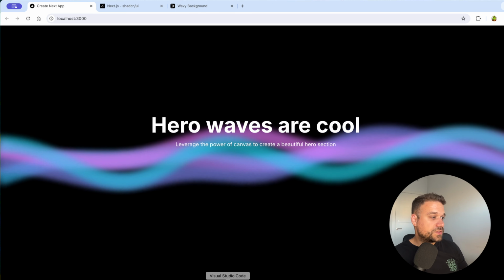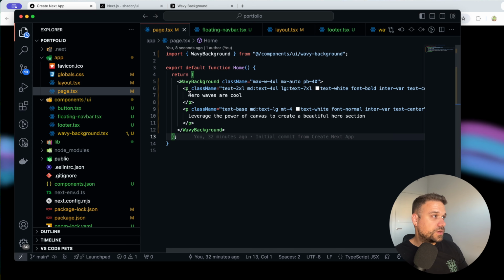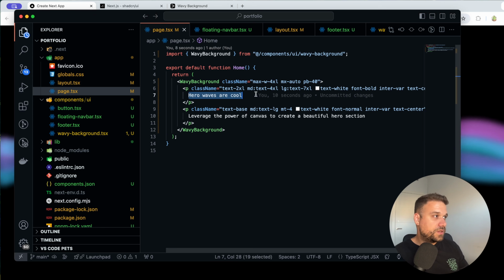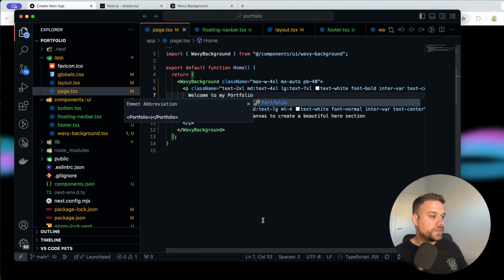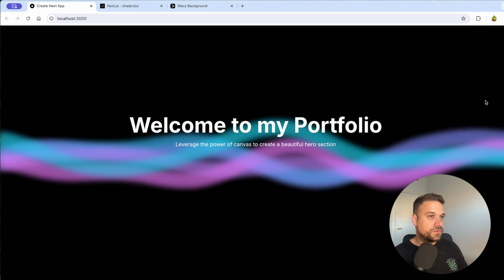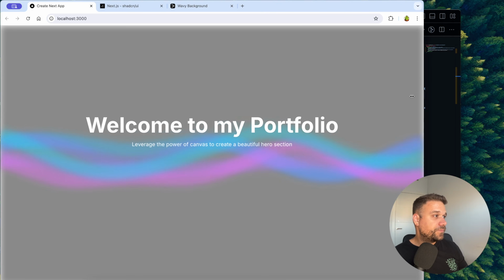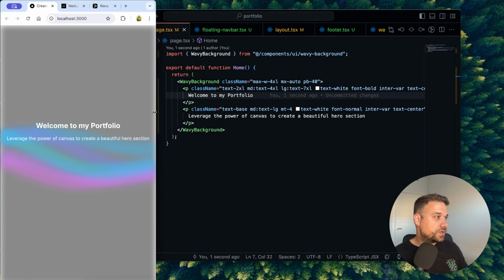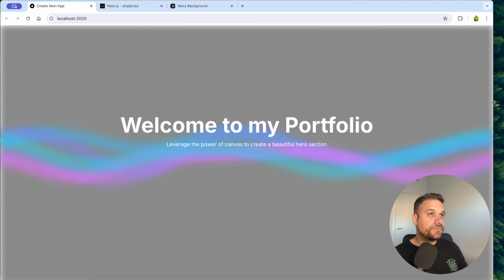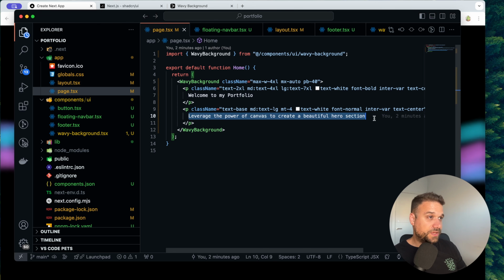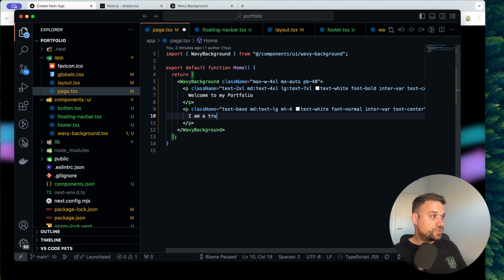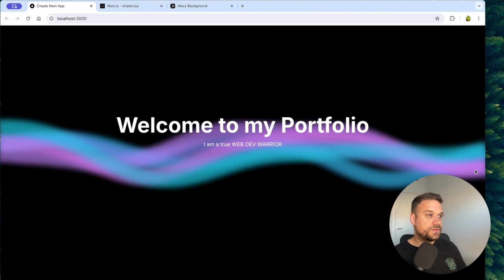So that's cool. Let's just change this text. Instead of hero waves are cool, I'm just going to say welcome to my portfolio. Let's see how it looks. Looks awesome. Let's check the mobile responsiveness for this one. Awesome. Yeah, it looks really nice. And below I'm just going to say something orcish like I am a true web dev warrior. Let's see how it looks.